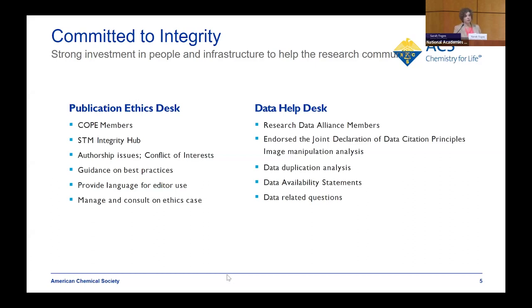We have a team of people who are responsible for helping to educate our editors on best practices in peer review and how to manage their own work. We also have two groups within our Publishing Integrity Office who focus solely on ethics and data. These folks work closely with our editors and our authors to uphold and understand research integrity.